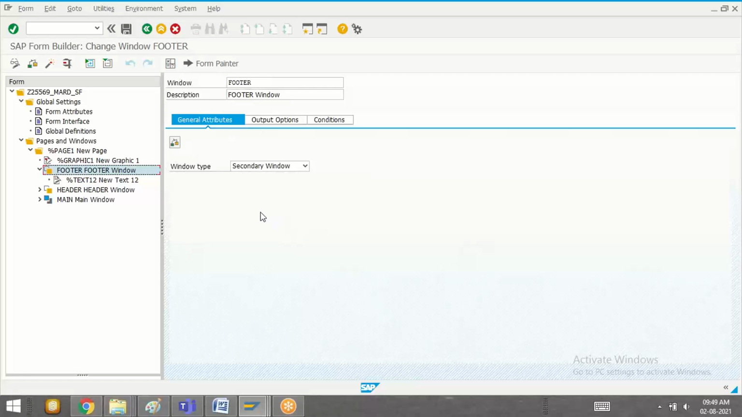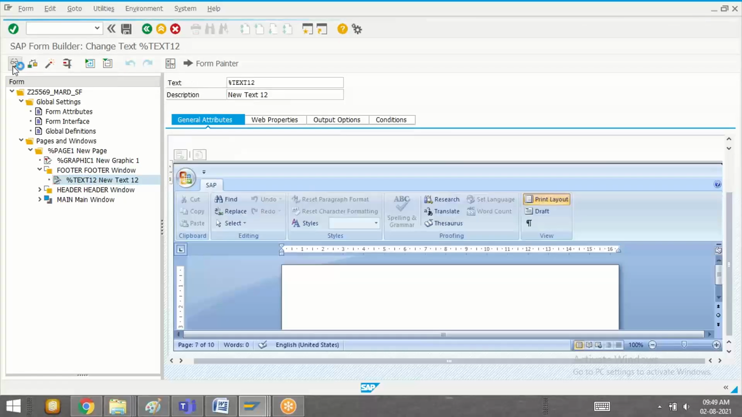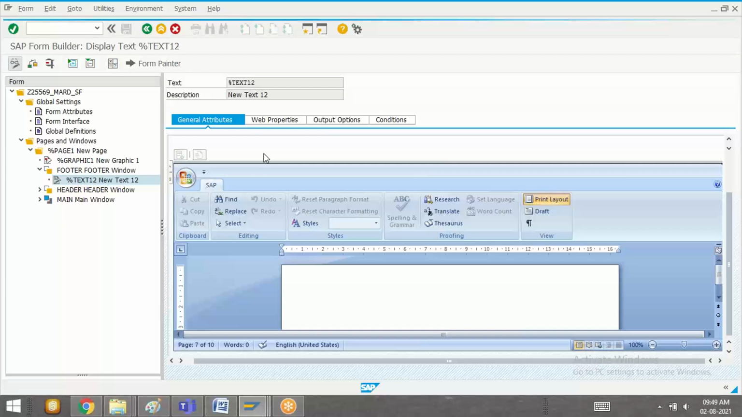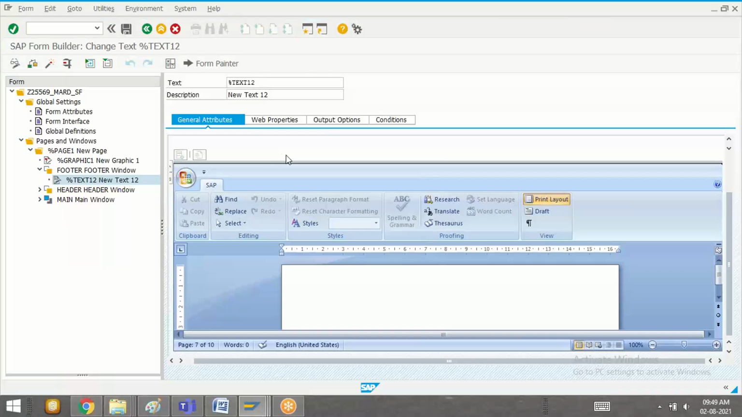1 2, it's in the display mode, I guess. Just check if it is display mode or change mode. Now it is in display mode, I guess. Click on that again. Now it's in the change mode. So we just need to select that option. So that options are not visible here.